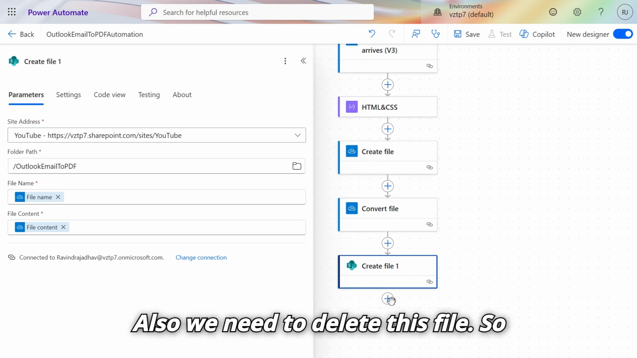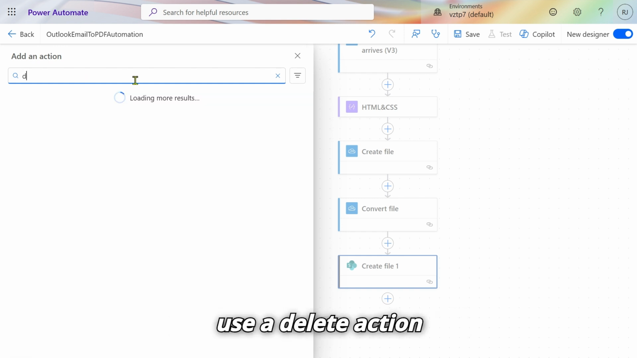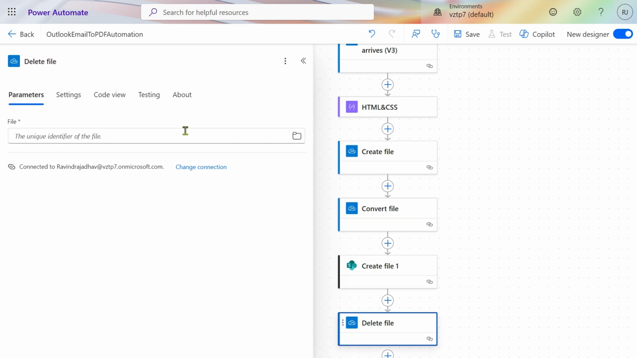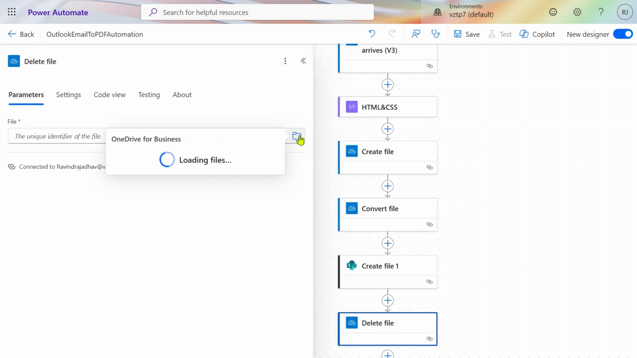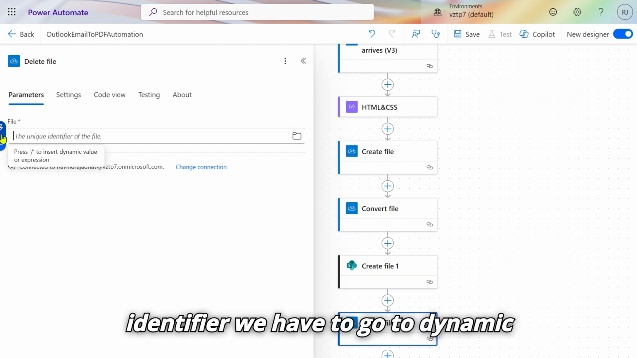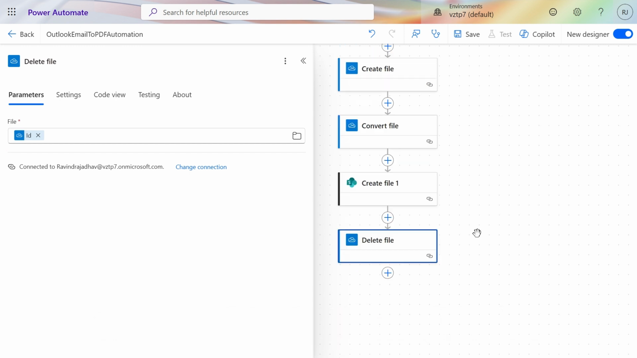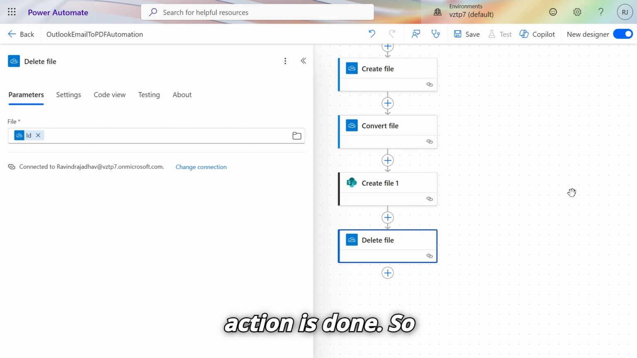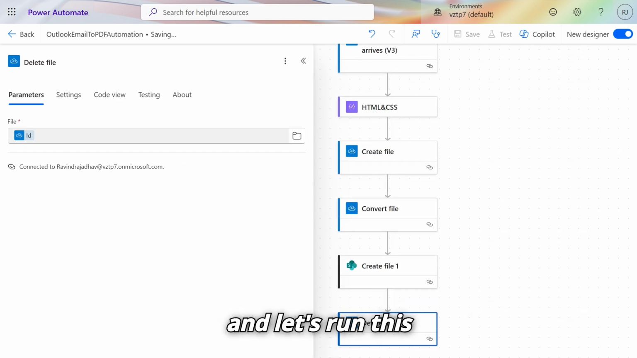Also, we need to delete this file, so for that purpose we will use a delete action. Delete file. Let's use the unique identifier here. For the identifier we have to go to dynamic content and simply use this ID here. So our file will be deleted once all the actions are done. So now let's save our flow here and let's run this.